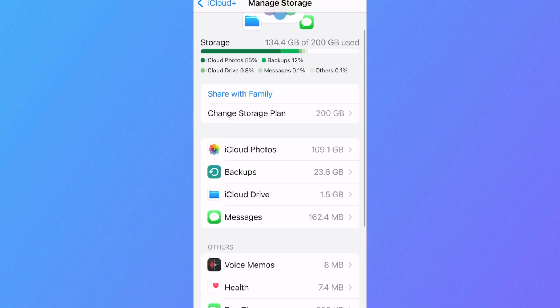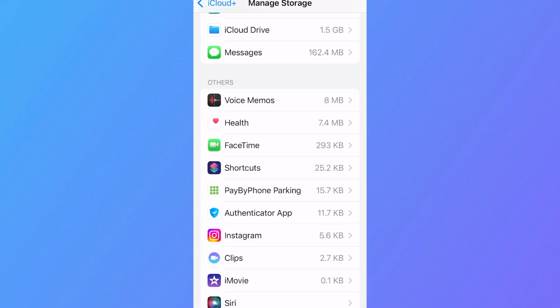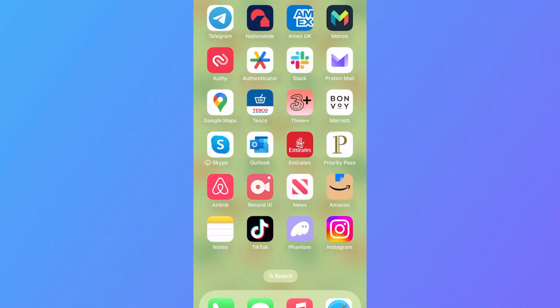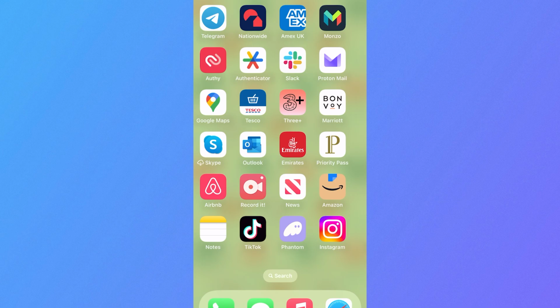Now, in some situations, your saved game data isn't actually saved on your iCloud, but it's actually saved on the game servers themselves. Now, in this situation, what you would need to do is load up the game that you're trying to erase the data from, and usually what you'll find is in the settings menu, you'll be able to clear the cache or clear the data directly from the game itself.